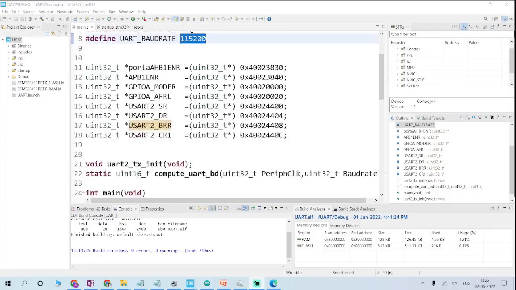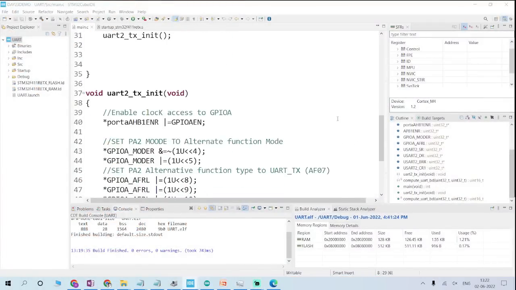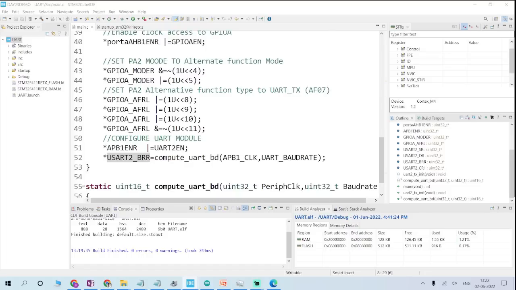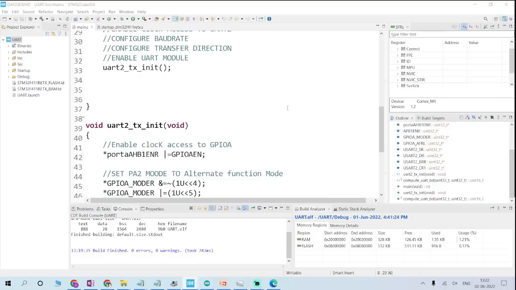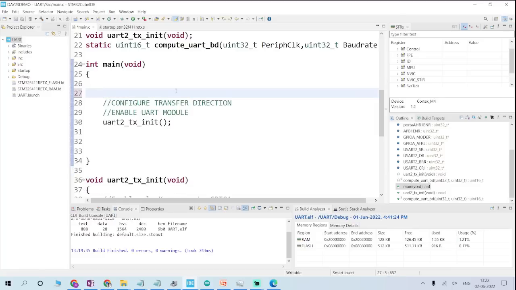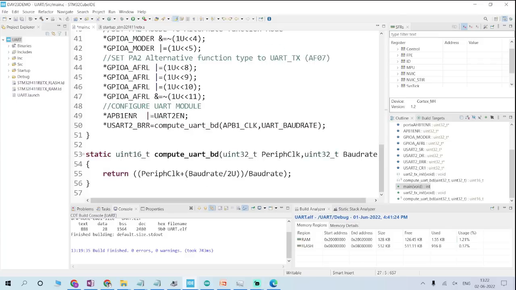Okay, so we have completed the code till this point. We have initialized the baud rate. So the next part is we have to configure the transfer direction.